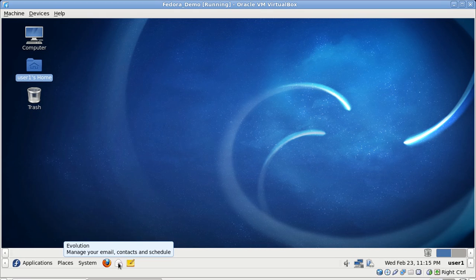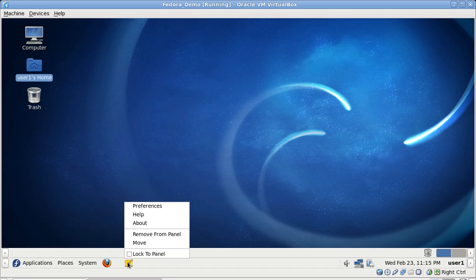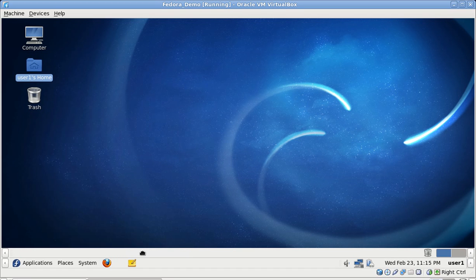One thing I don't use very much is this Evolution Groupware suite. I probably should use it more, but I don't. So I'm going to remove it. You just right-click on the icon, click Remove, and you're done. I'm also going to move this one. I'm going to right-click on this notepad, and I'm going to move it all the way over there.